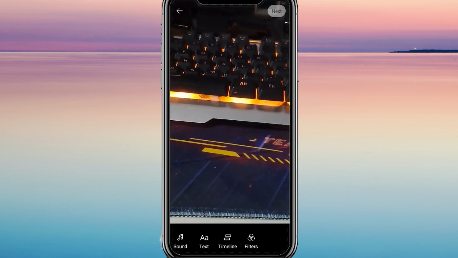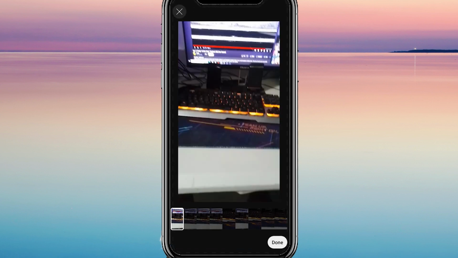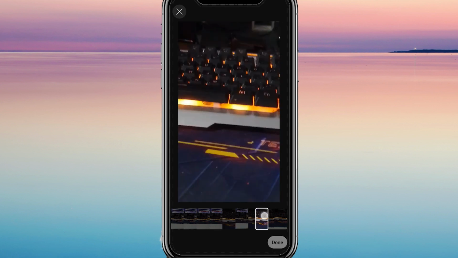So just continue to upload until you reach this section where you can see a small pencil icon at the video here. So just click the pencil. And now, you can see and you can choose your desired thumbnail for your YouTube Shorts.